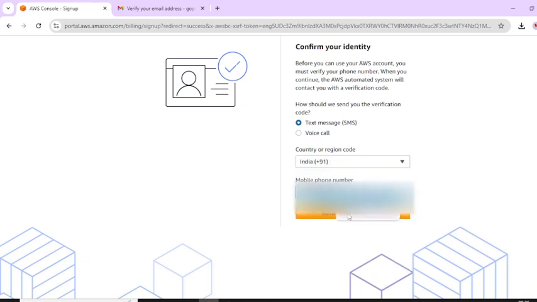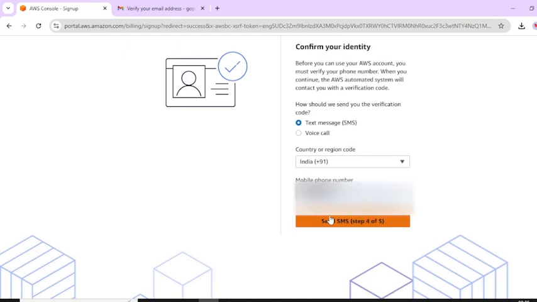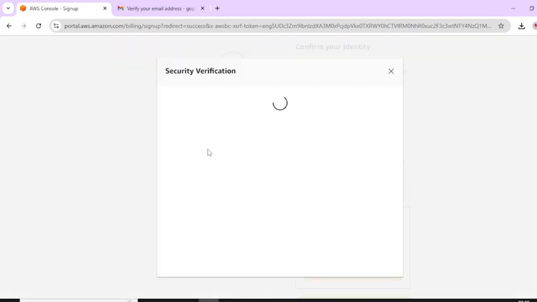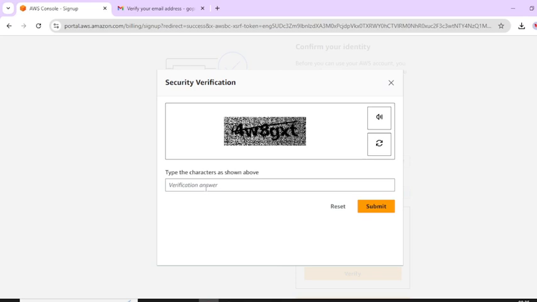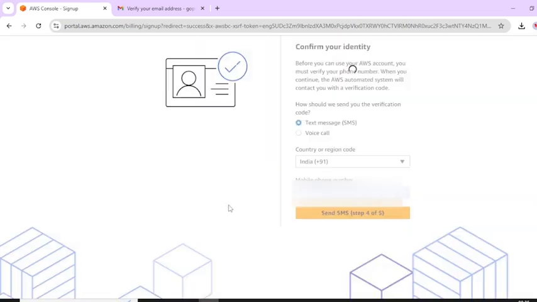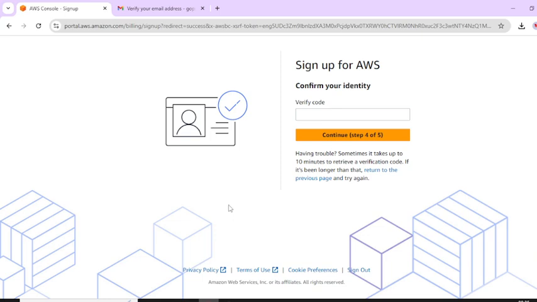It is asking for another verification. Need to enter another verification code.